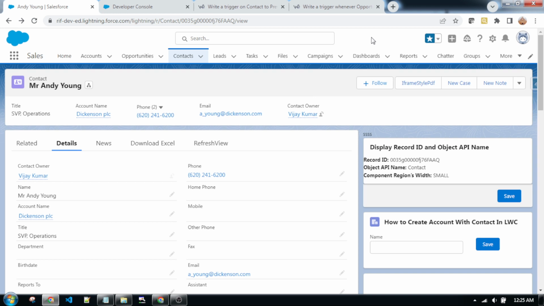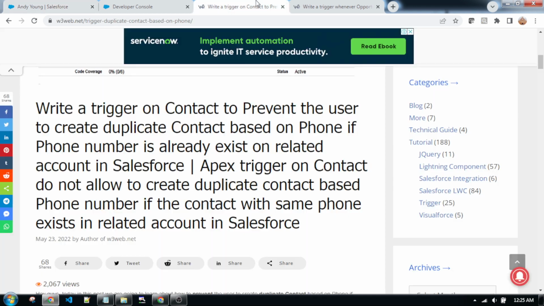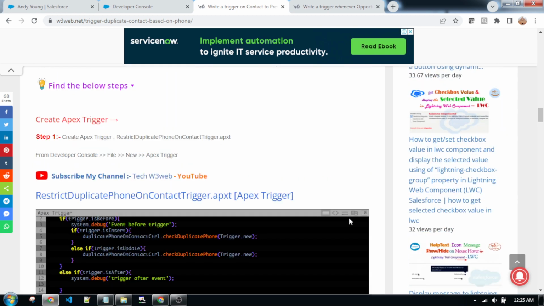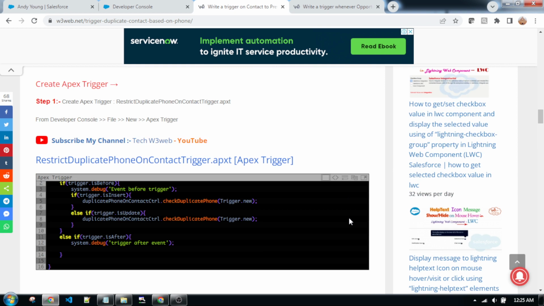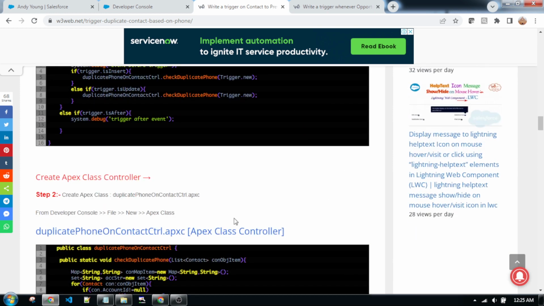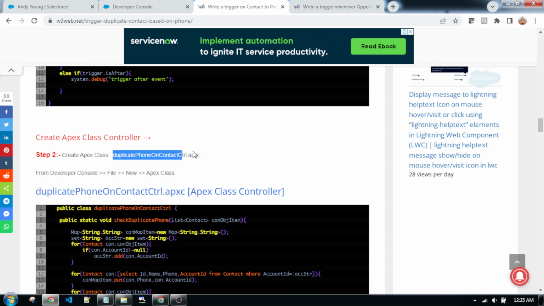So let's go to the w3web.net tutorial to get the code. First we need to follow the steps according to the w3web.net tutorial. First we need to create an Apex class trigger, and in step 2 we need to create an Apex class handler.